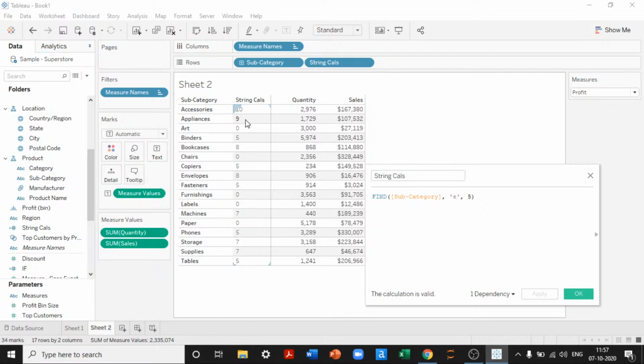In appliances, it is already greater than 5. In binders, it is present in the 5th position itself, so it gives us a value. There will be no values that are less than 5. In paper, we have E, but since we have asked the machine to start evaluating only after the 5th character, it produces 0 for paper in this case. That is what a find function does.